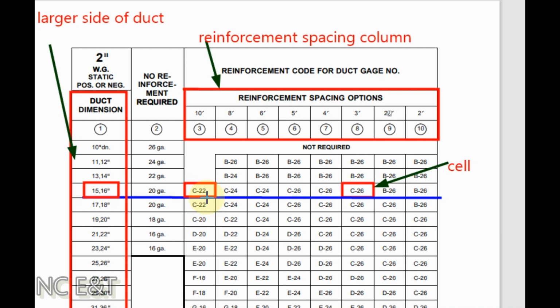You can see the difference. If you are fabricating a duct for the side of 16 inch without reinforcement, then you need to use a gauge of 20 gauge. But if you are going to use a combination of reinforcement and the duct sheet, then you can go for a lower grade of duct gauge, 22 gauge, with a combination of reinforcement of C grade at the spacing of 10 feet.